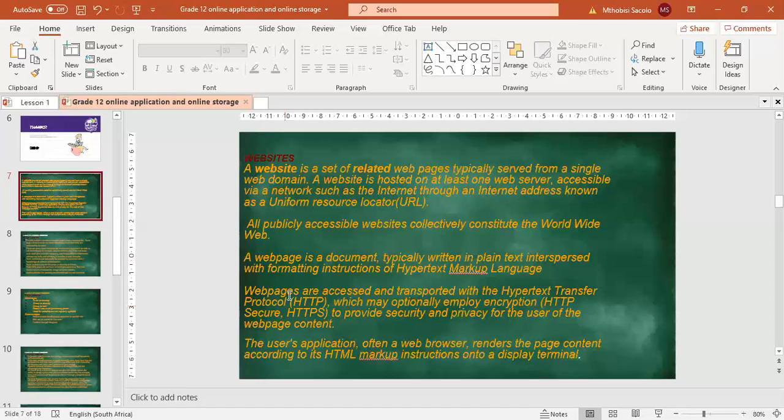And then web pages are accessed and transported with the hypertext transfer protocol, which is HTTP. But when it comes to HTTPS, it means that your website is secured. If you look at every website, it has that. Not every website, let me correct that.